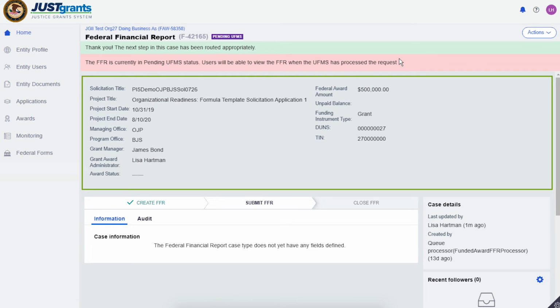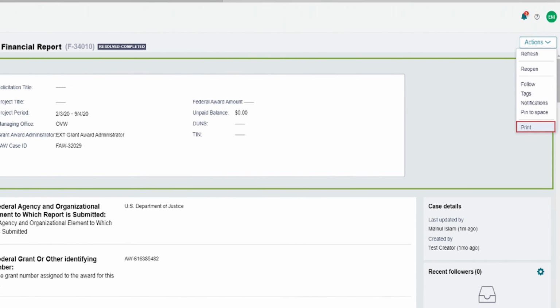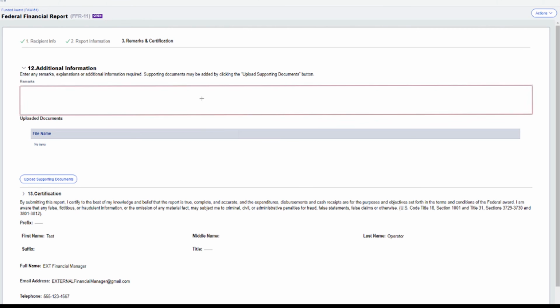To print or edit and resubmit an FFR, find and select the Actions button on the top right of the FFR screen. To print the report, select Print. To reopen the report, select Reopen from the Actions button. After editing the report as necessary, include a comment in box 12, Additional Information, and then submit.